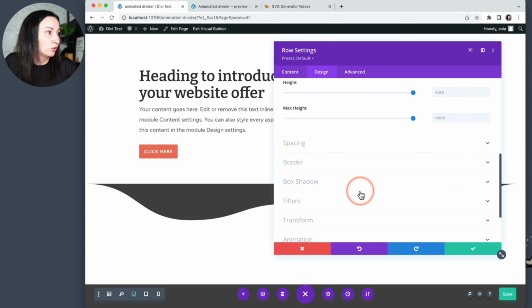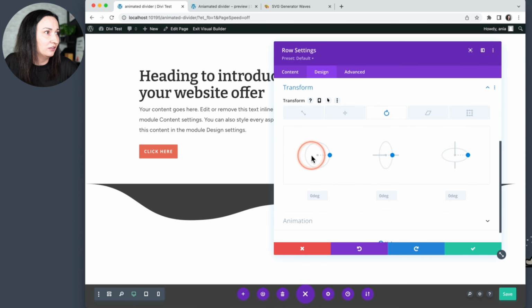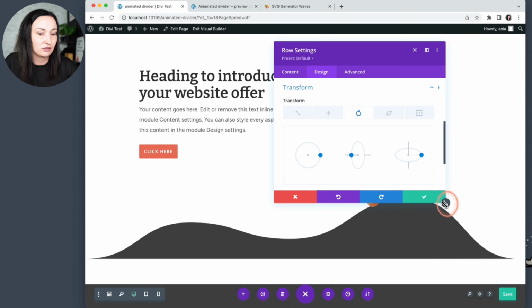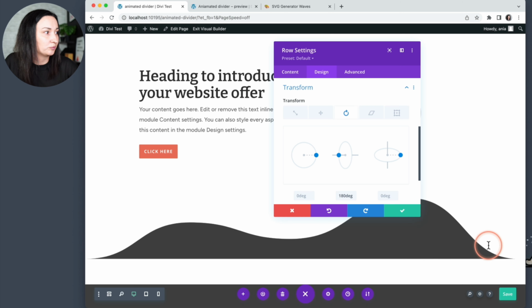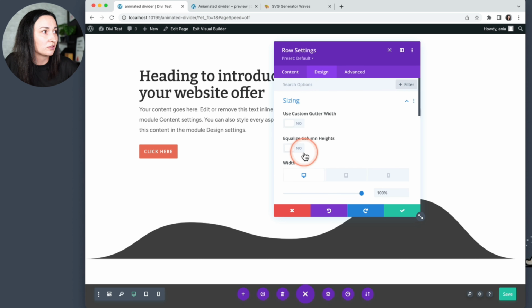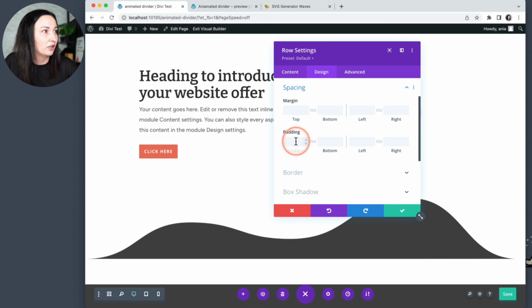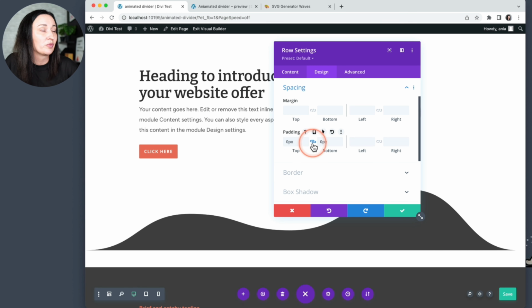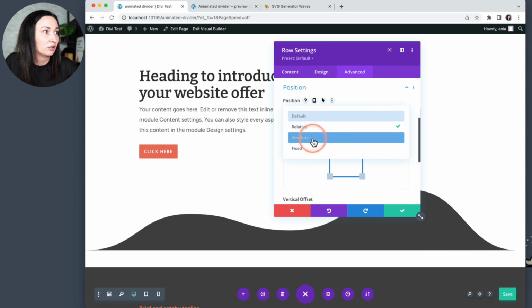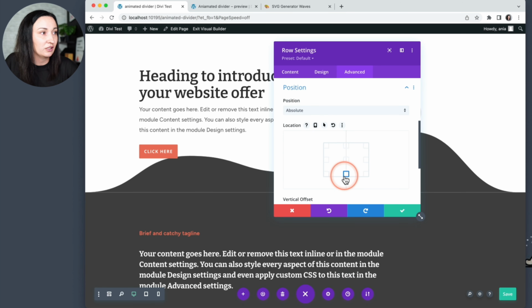And now, as I said, I also want to transform that, so rotate, and I think if we use, yes, 180, that transforms it the other way. Now, I also want to lose any spacing. So spacing and padding, top and bottom, 0. And I will position the row absolutely at the bottom of my section. So in the advanced, position absolute, and here I'm placing it at the bottom.